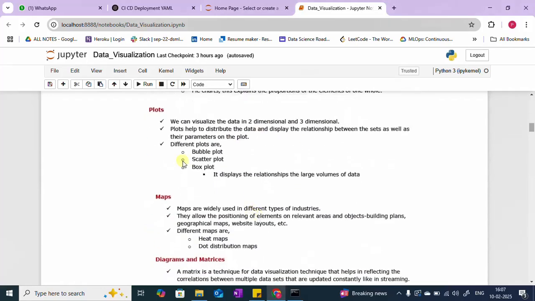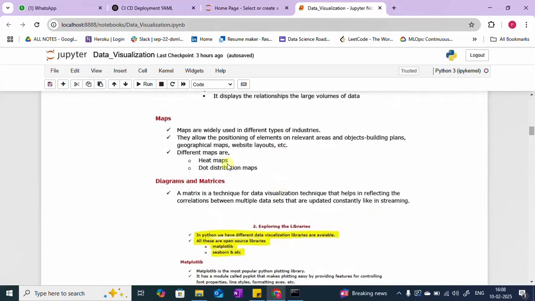Similarly, coming to plot, we can visualize the data in 2-dimensional and 3-dimensional also. Plots help to distribute the data and display the relationship between the sets as well as their parameters on the plot. Different plots are bubble plot, scatter plot, box plot and all. It displays the relationship of large volumes of data.